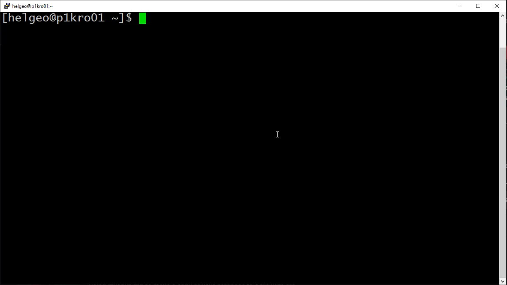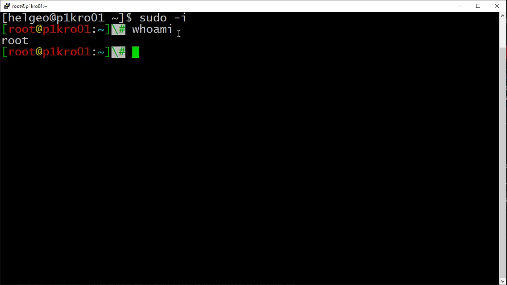First of all, you need to be root. So let's do that. sudo -i. Normally you have to then provide a password. When you see the red prompt here and this hash character, that's an indication that you are root. You can also do whoami, and it will tell you that now you are root.